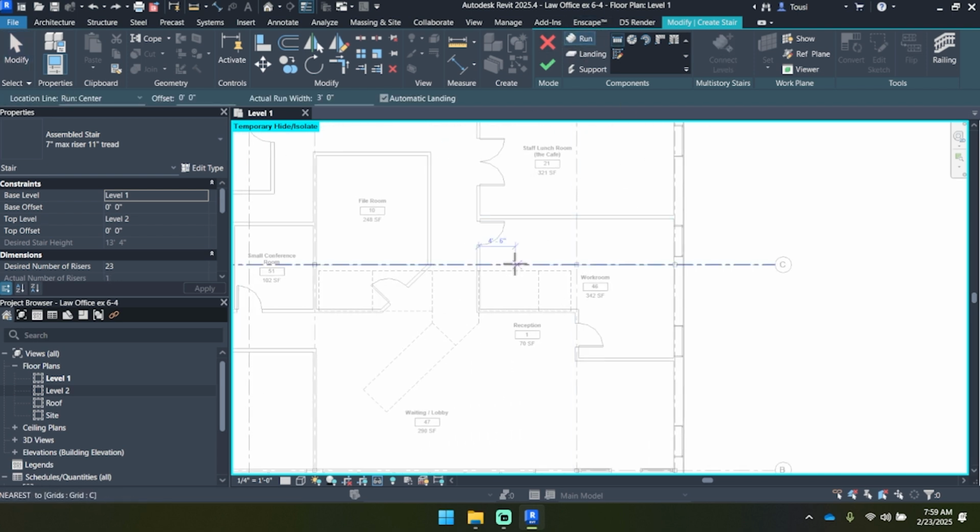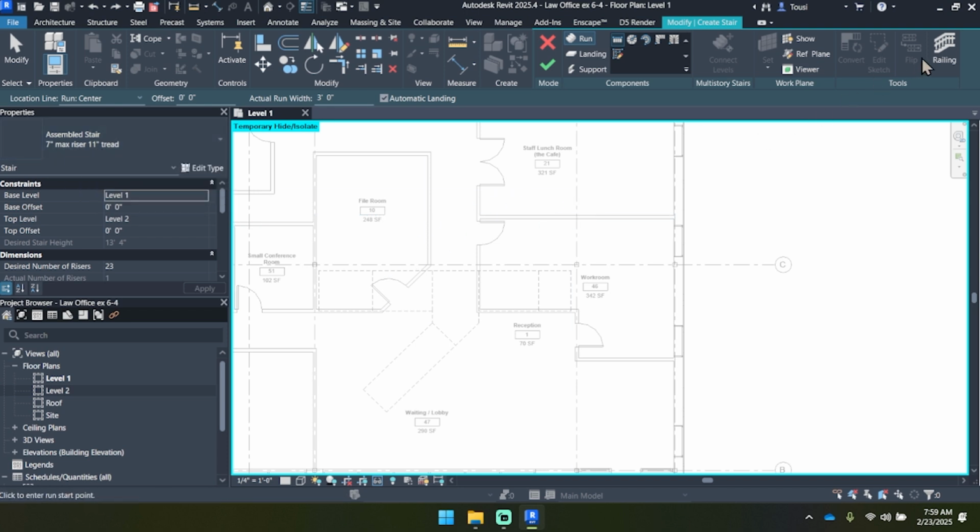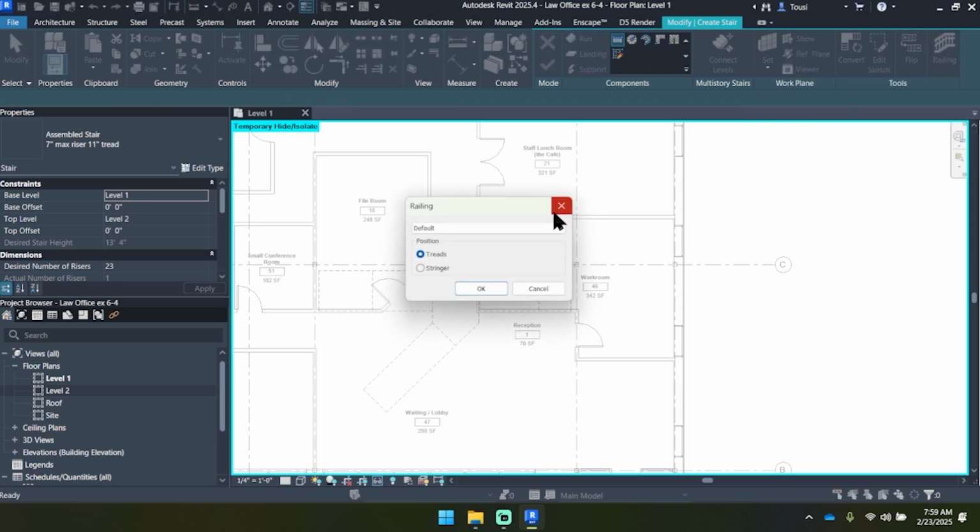So with the stair tool going, ensure that you've got the assembled stair, 7-inch max riser, 11-inch tread, and then we're going to set the railing that's going to be going on this stair. So come up to the railing tool on the very far right side here, and then under the default railing that it is going to place, we're going to change it to guardrail pipe.